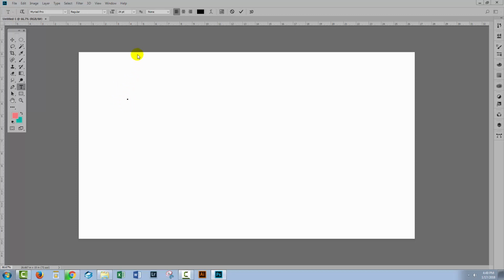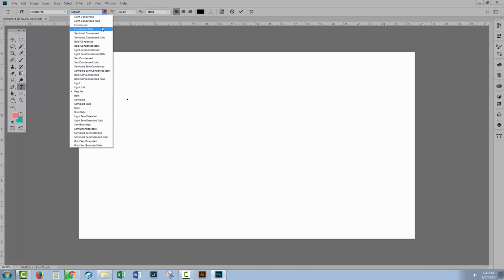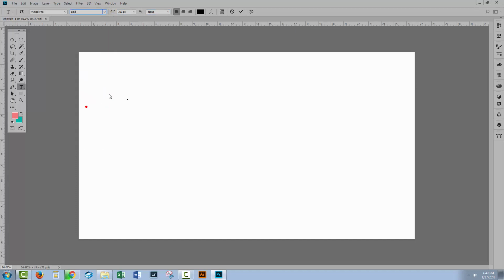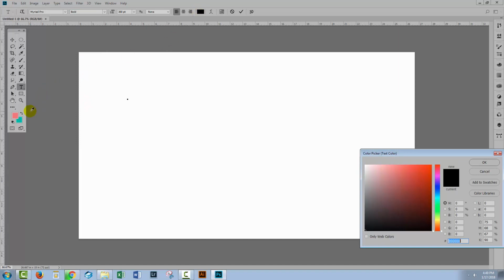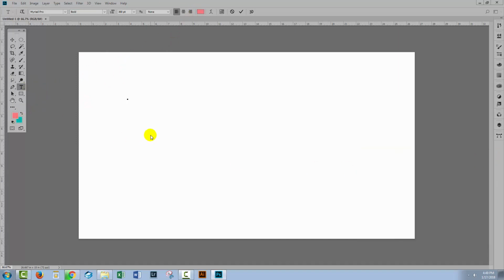Click in your document and set up your type tool the way you want it to be. So I'm going to create 300 point text. I want to use Myriad Bold for this. And I want my font color to be something more interesting. I'm going to use this pink color that I already have selected. And so now when I type my text, it's going in the way I want it to look.